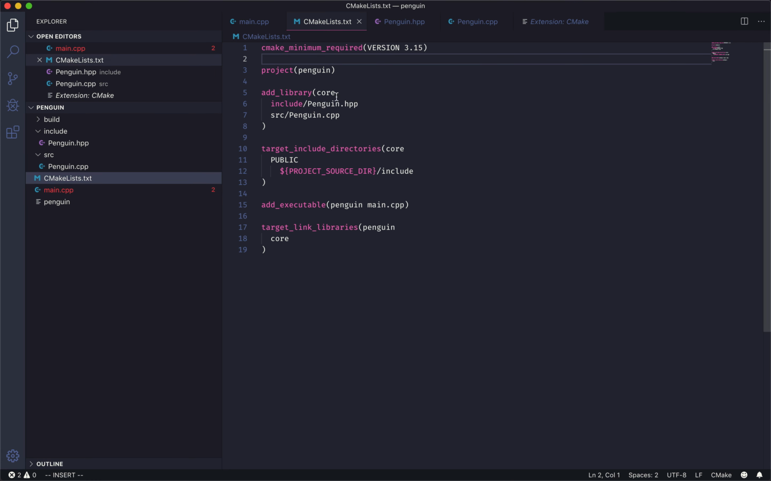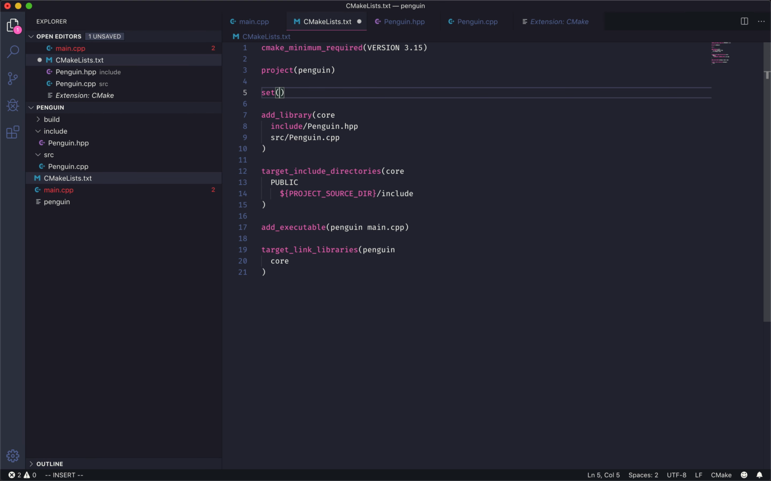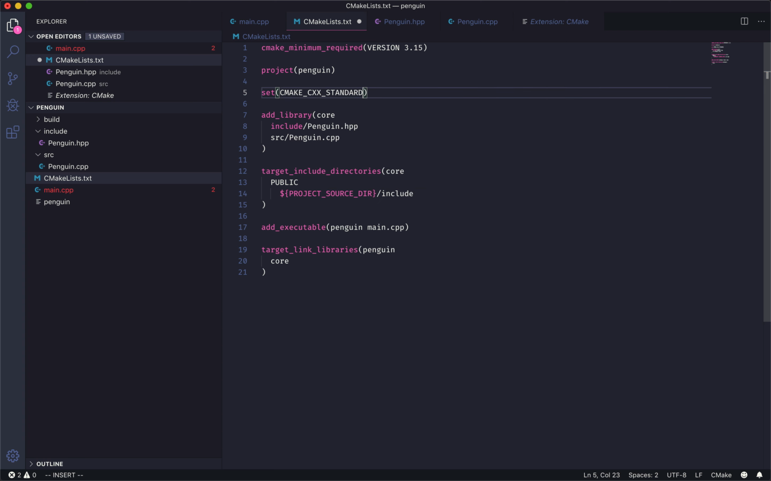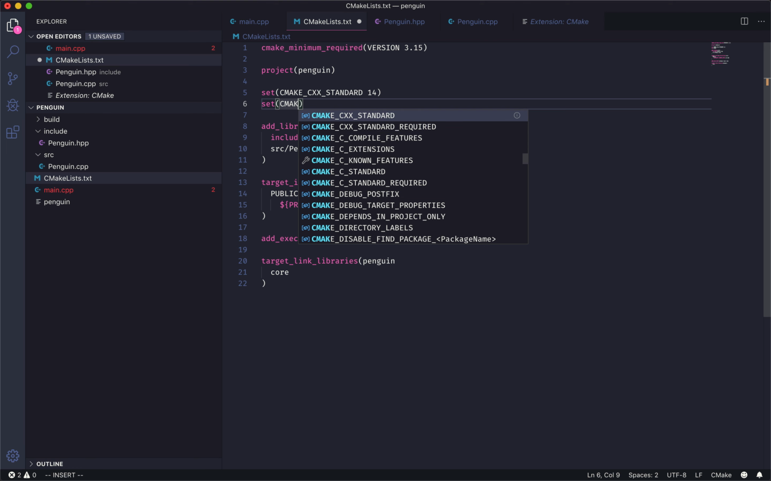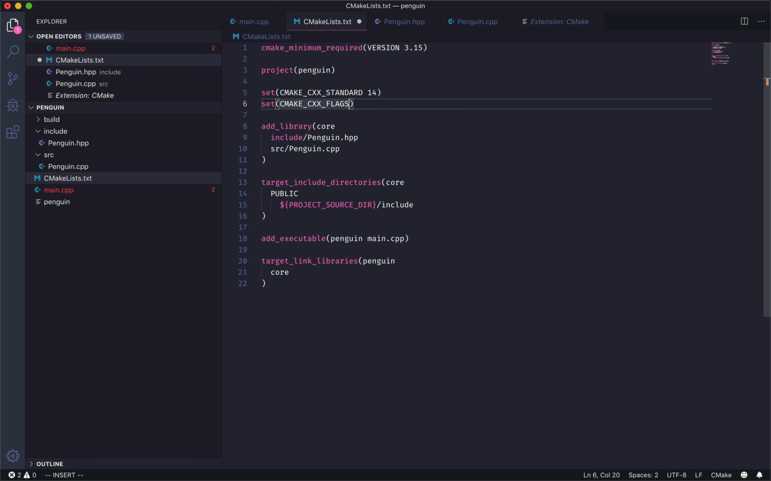A few other things I'd change is that I do some changes here to set certain things. I want to set the CMAKE_CXX_STANDARD to be C++14, and then I can set other flags you might be using, CMAKE_CXX_FLAGS, and then you just want them to be, what do we have set up? Yeah, so there we go.